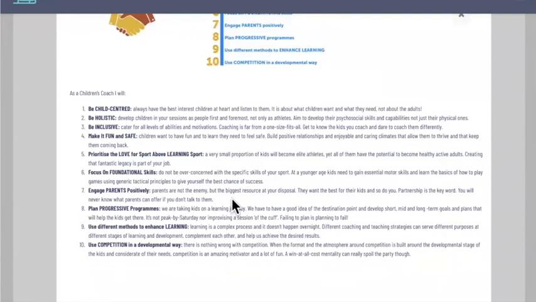Encourage parents positively. Now, within the able-bodied, they often try to exclude the parents. We don't. Make sure that all the parents are encouraged to take part positively. They're the biggest resource at your disposal. All you've got to do is listen to Judy Murray and the importance of parents to realise how important that is. The parents want the best for their kids, and so do you. So partnership is the key word. You will never know what the parents can offer if you don't talk to them. So with inclusive skating, we really do expect you to speak to the parents, and in our case, also the carers, the people that are looking after the skaters on a day-to-day basis.